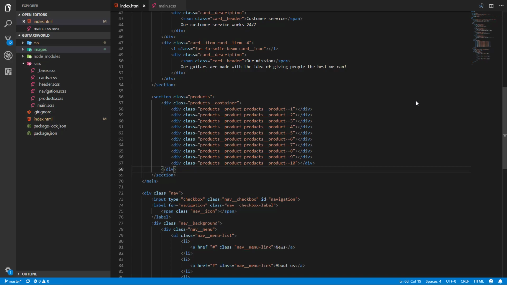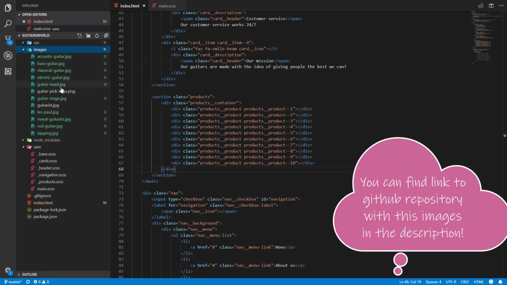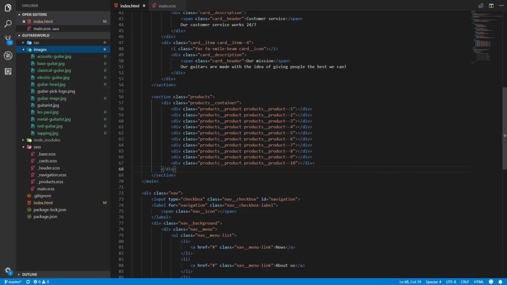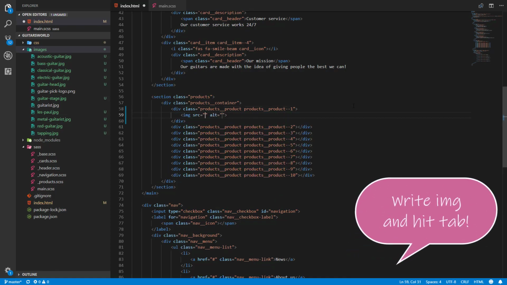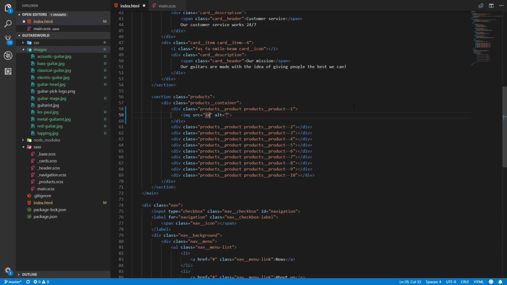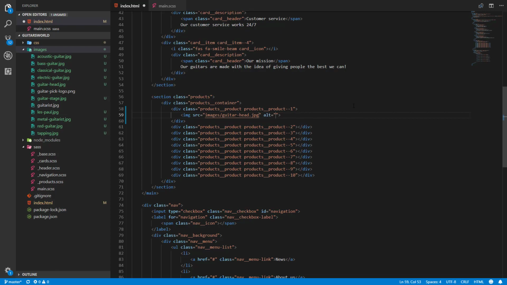Let's get started. I've already added to the images folder a lot of these images that will be displayed in our image gallery. So now I will import them here inside an image tag. I will use Emmet to do this, and I will link here to the images folder, the first one will be the guitar head element image. I will use the same alternative text as the file name, and I will also add a class called products image.